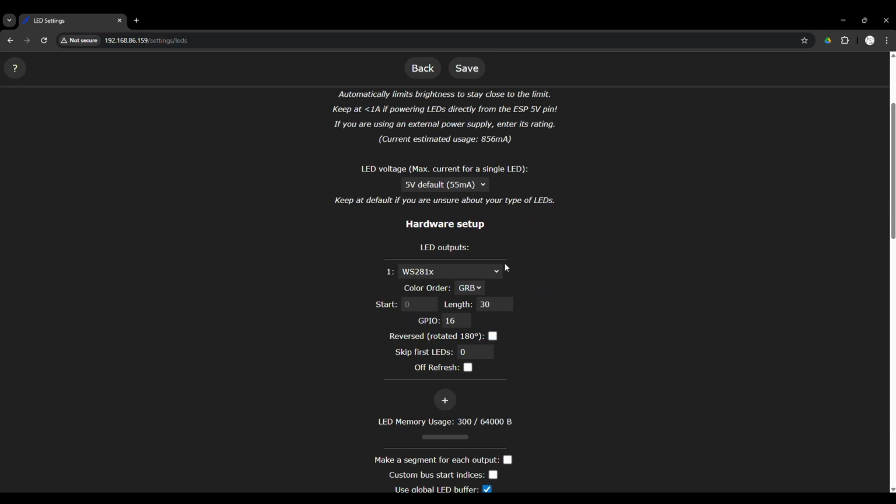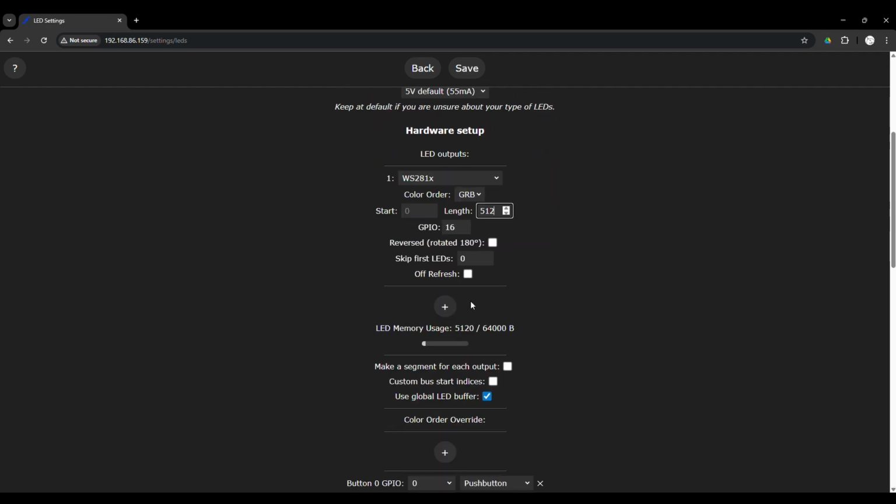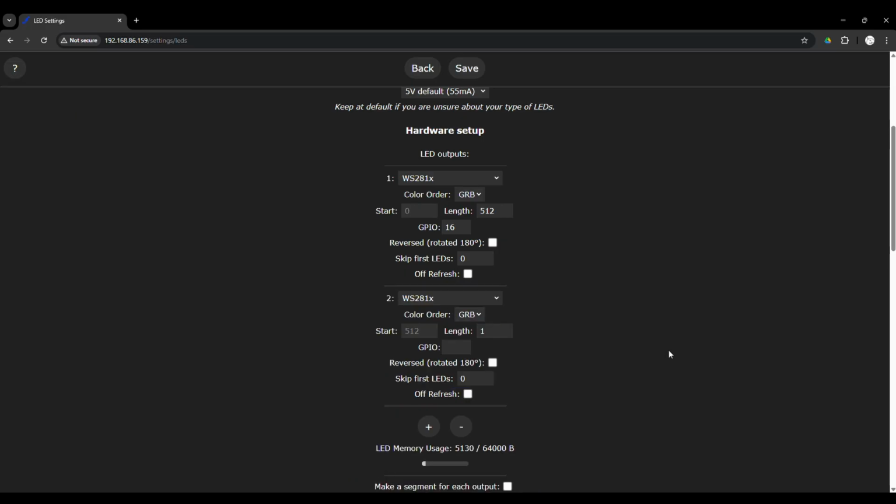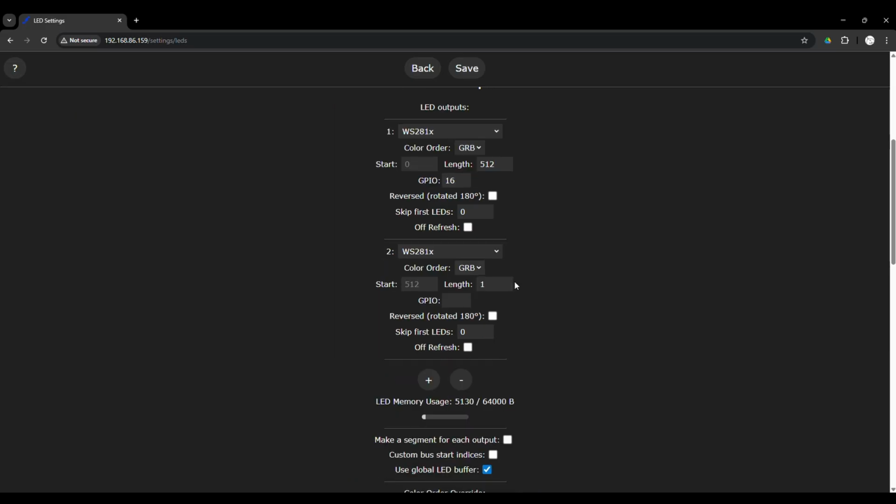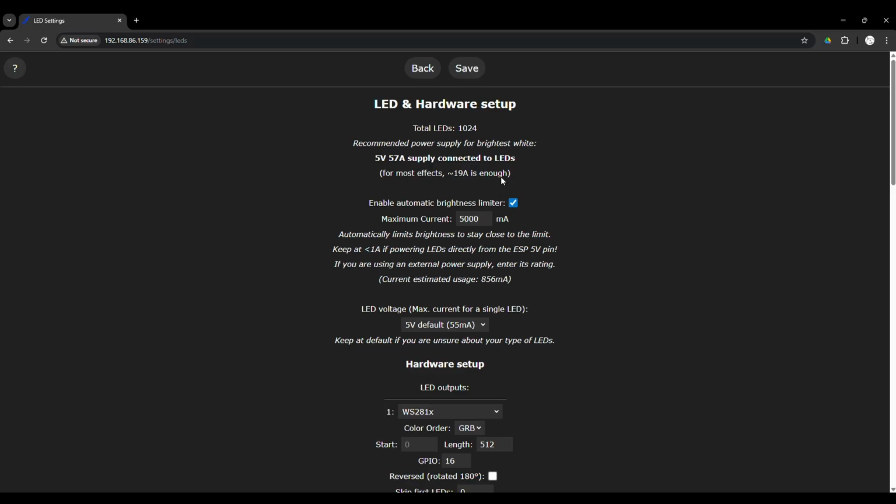Alright, so we go down and we select how many LEDs. I've got 2 times 16 by 16, so combined that'll equal 512 LEDs. And then we need to open up another channel or another output, and we are using GPIO pin 2, and the length is also 512. Okay, so that's everything set up here, and we go save.